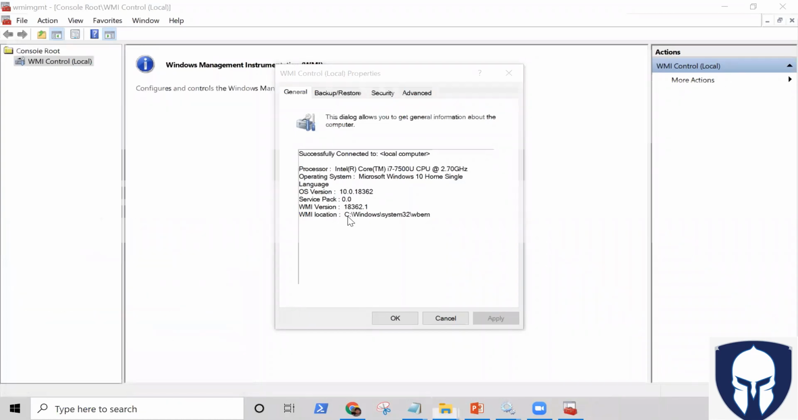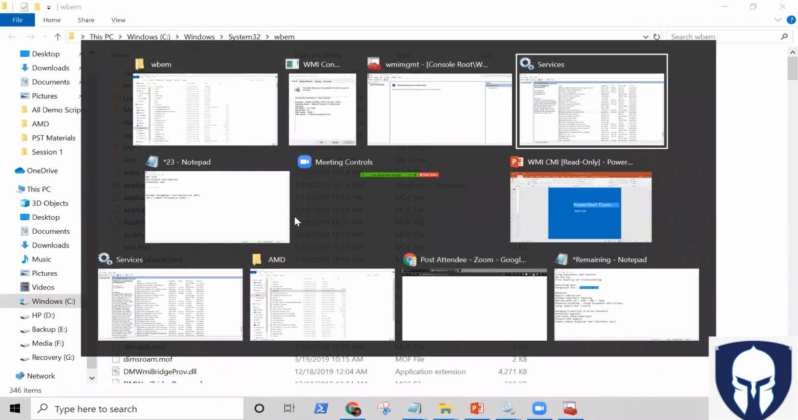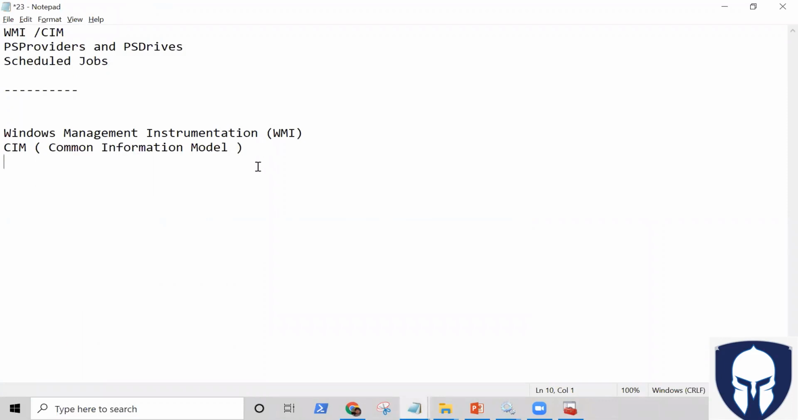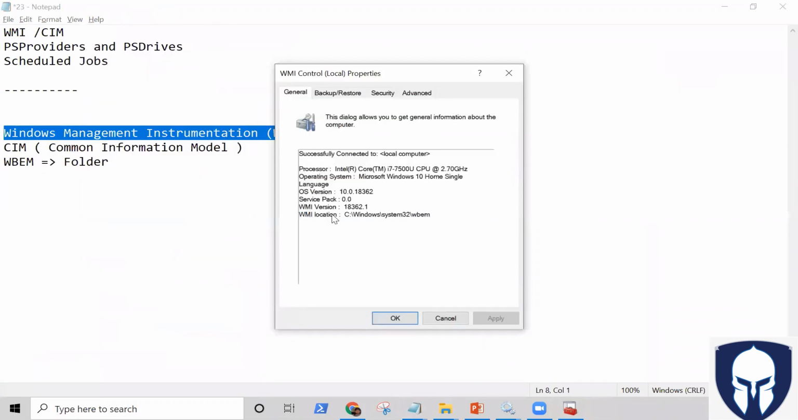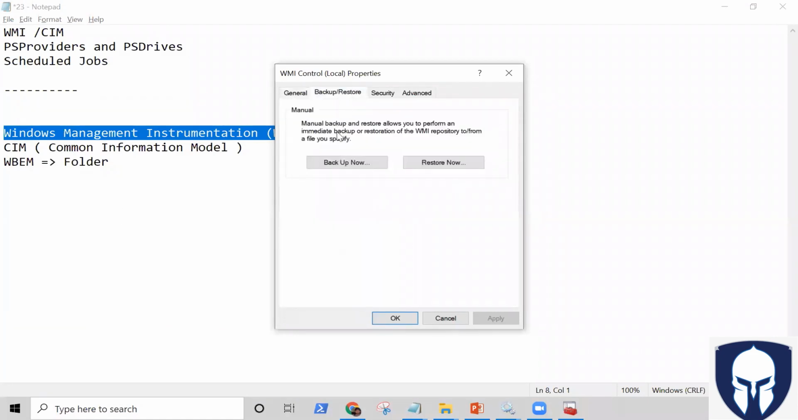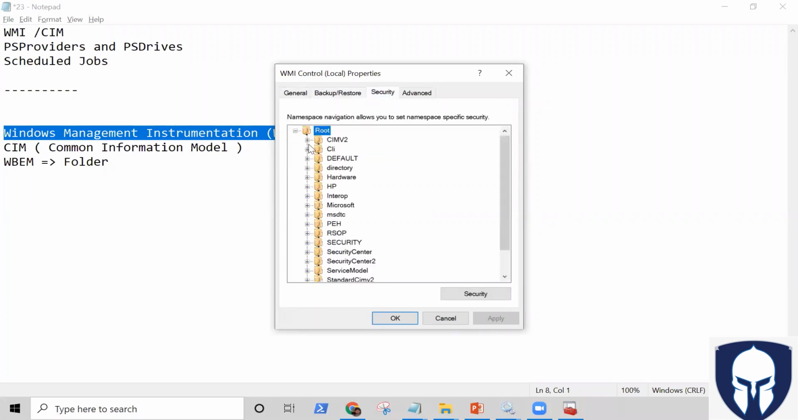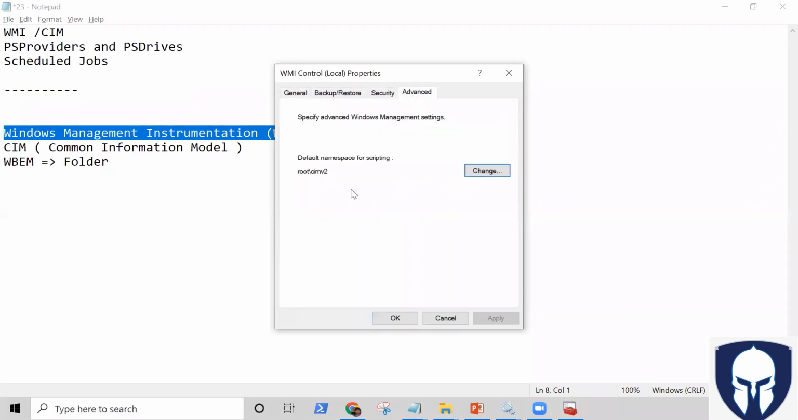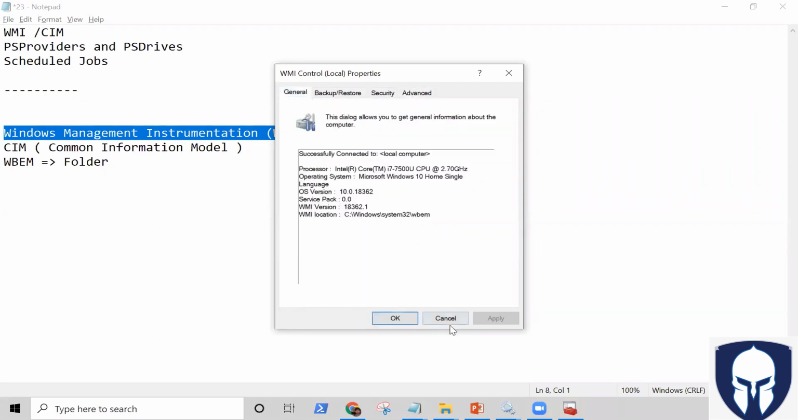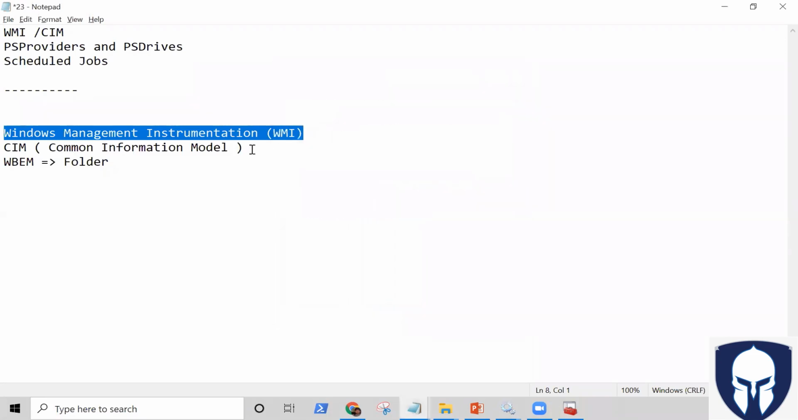WBEM. WBEM is also a kind of protocol, but I don't want to give a lot of information. As of now, you can just remember it as a folder where all this WMI related stuff will be stored. And we have just seen, when we go to WMI control, the WMI location, backup and restore, and security. And if I expand, there are some folders. So that is what I wanted to show first. Now, let's see what WMI is.